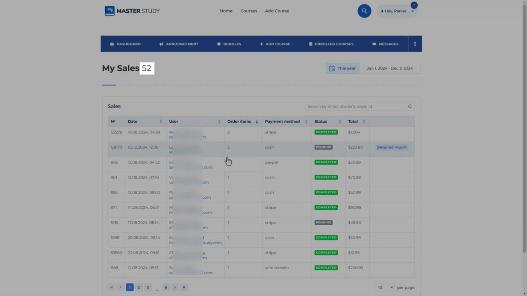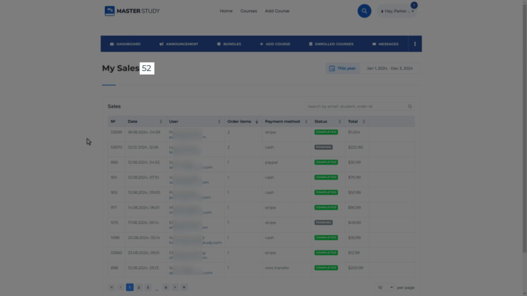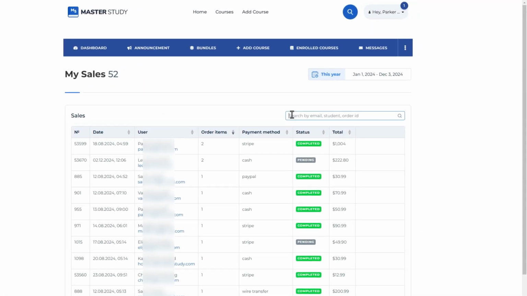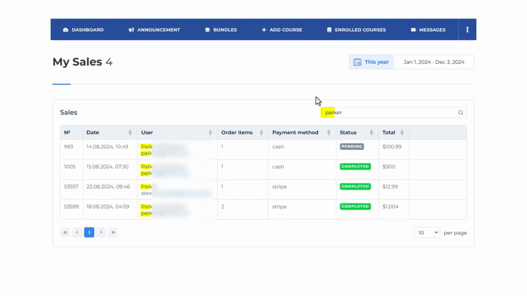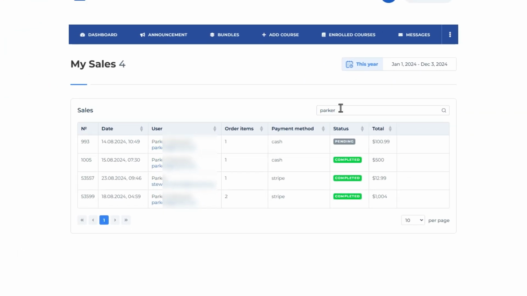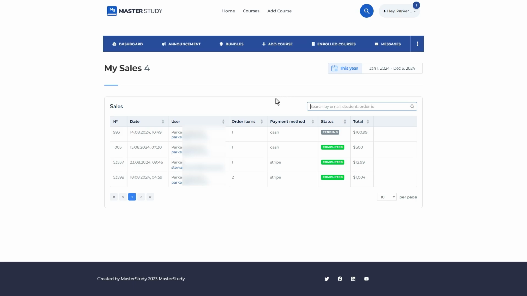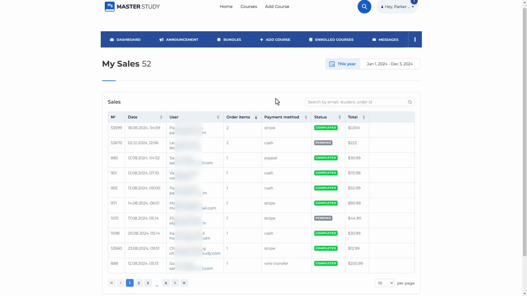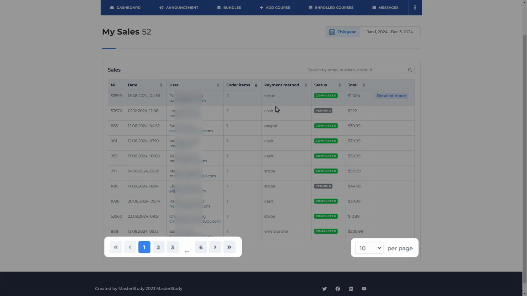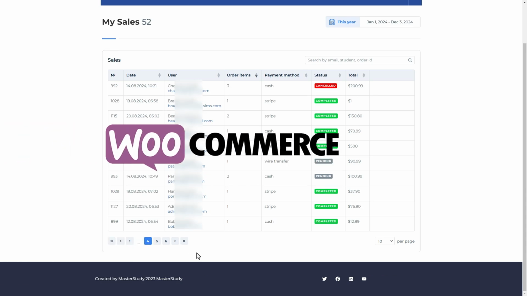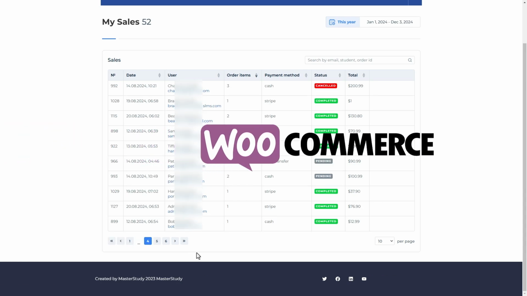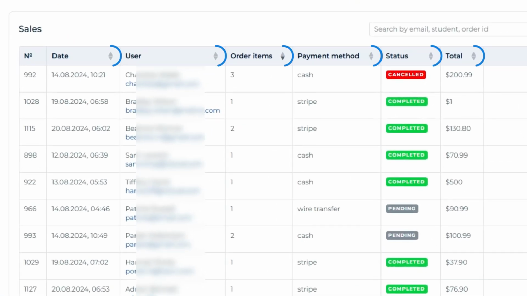Next to the page title, there is a total number of orders processed within the date range. You can use the search field to quickly find the order you need. The sales table is powered by page navigation and control of the orders displayed per page features, which enables seamless navigation across orders. If you are selling courses with WooCommerce in your LMS, WooCommerce orders will also be displayed in this table. You can apply ascending or descending sorting options for columns.